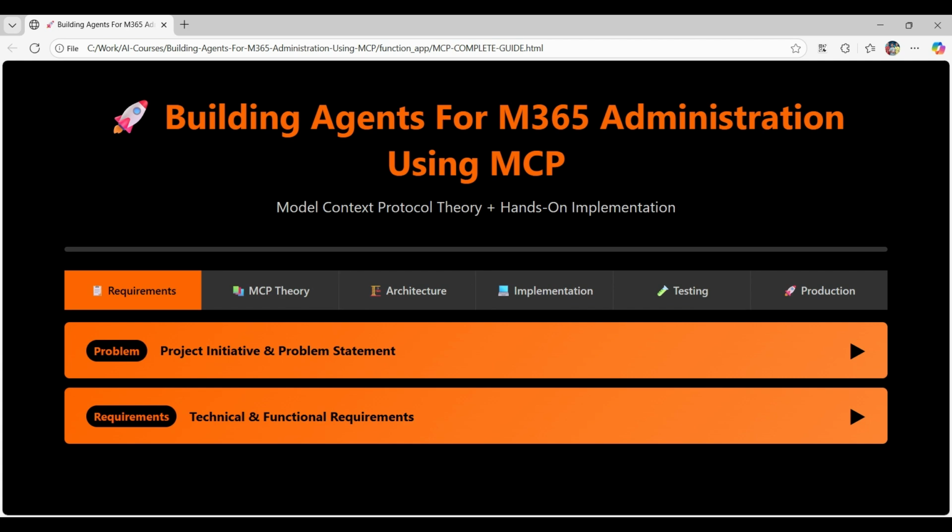Today we're starting something really exciting, a complete course on building an intelligent Microsoft 365 admin agent using the Model Context Protocol, MCP. And I'm not just going to show you how to code this thing, we're going to build it from the ground up, understanding every decision along the way.